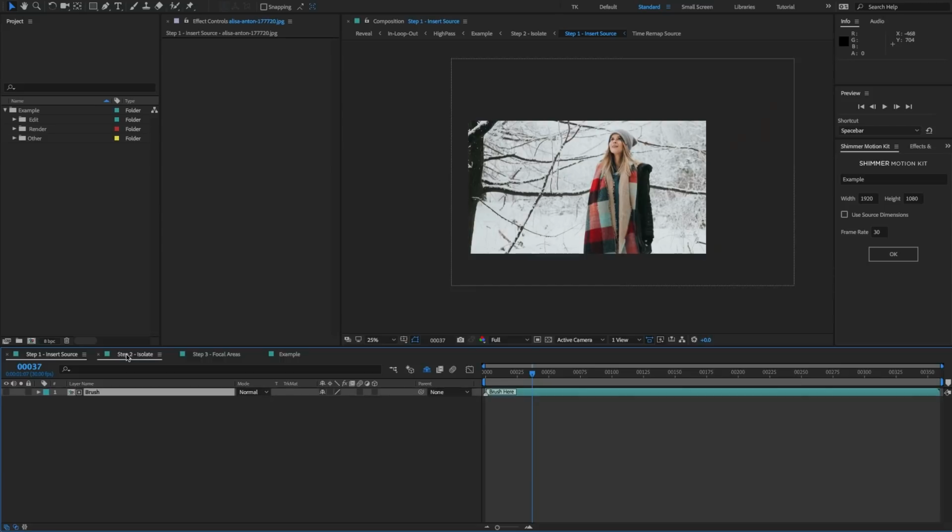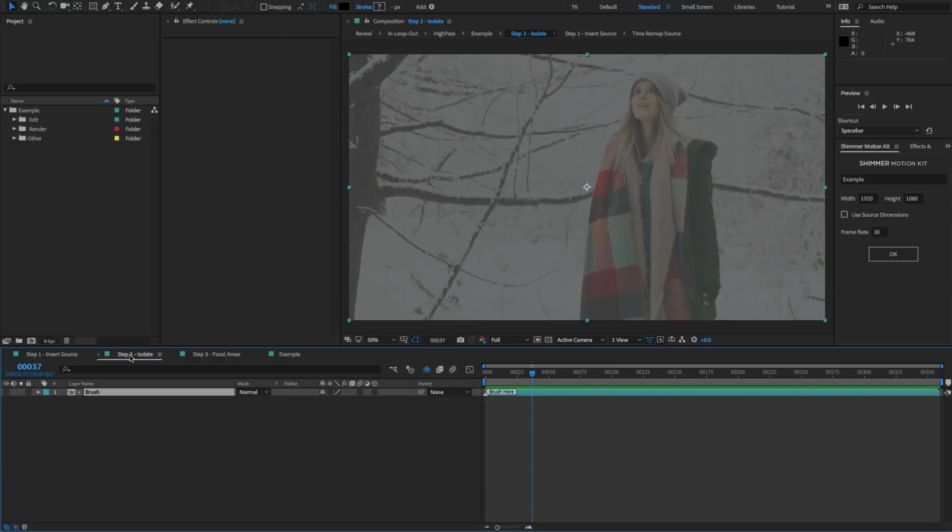So the first thing when we go into step 2 is we want to make sure that our current time indicator is on frame 0. So if it's anywhere else other than frame 0, the first thing you want to do is grab it and bring it to frame 0 where it says brush here. Now let's work with the brush tool. So what we're going to do is go to the top to this brush icon right up here and click on that.